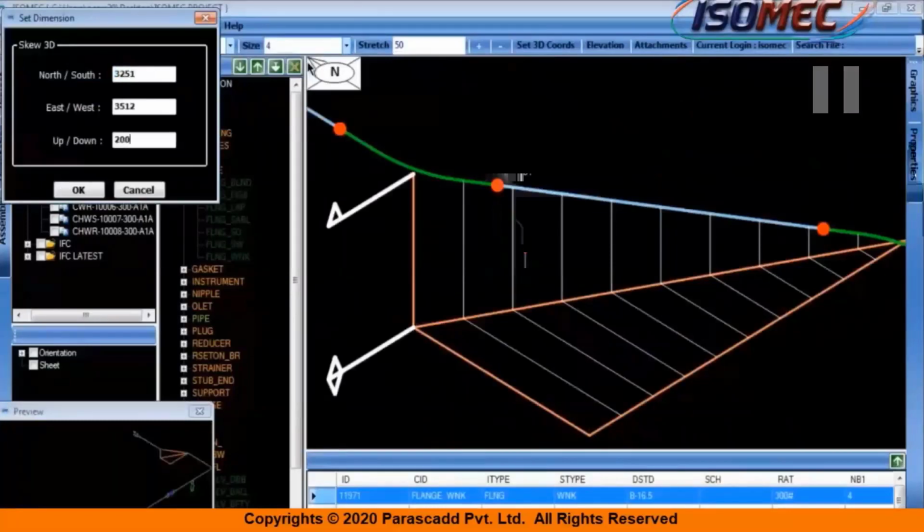For 2D and 3D rolling, all you need to do is put the skew 3D details of north, south, east, west, or up and down, and the software with the formula can automatically calculate the pipe length or the pipe dimensions that we have rolled.